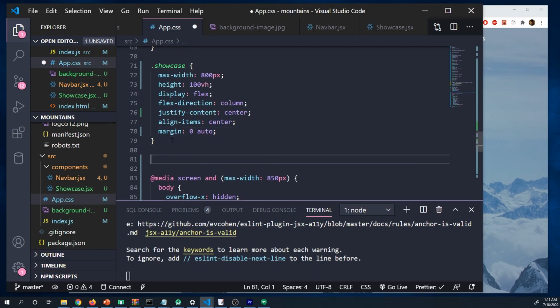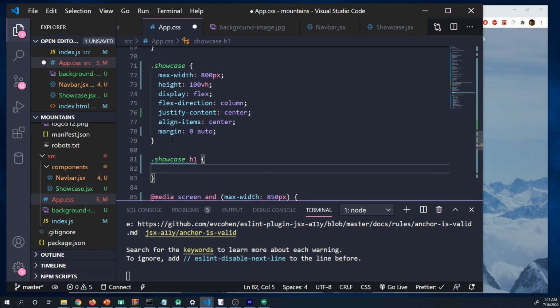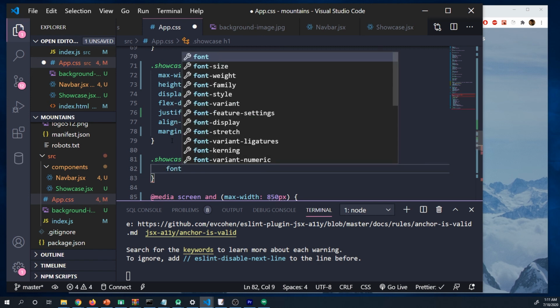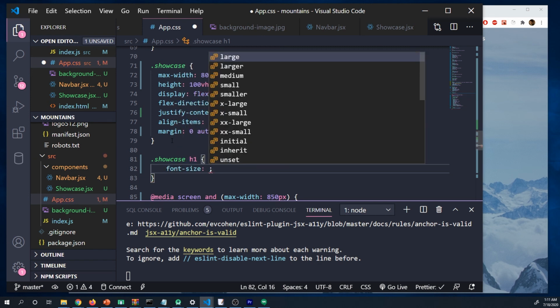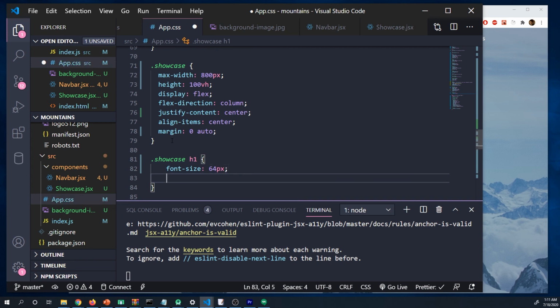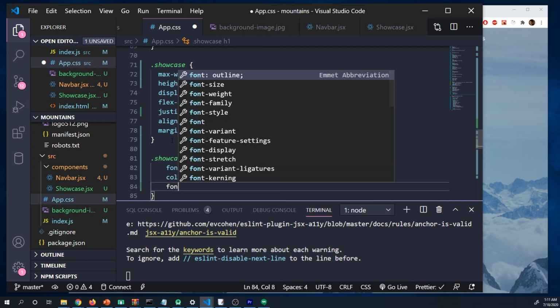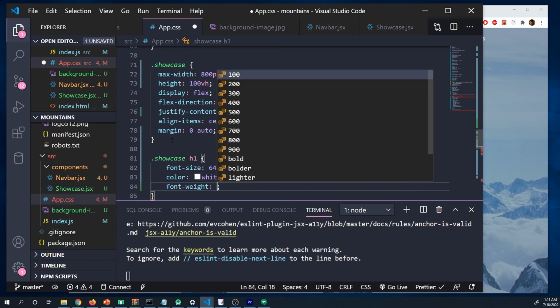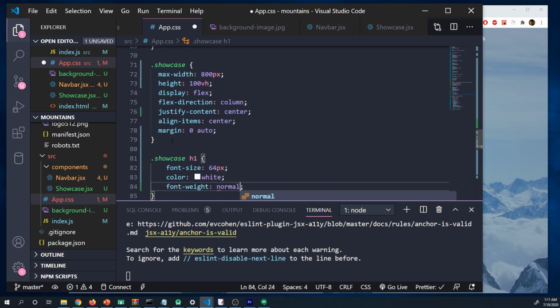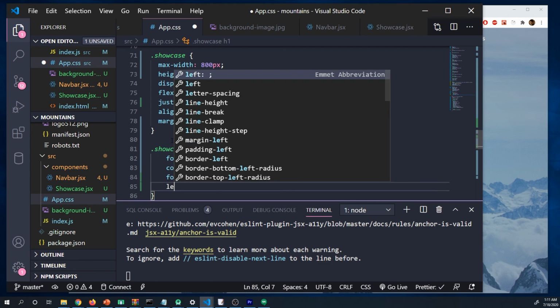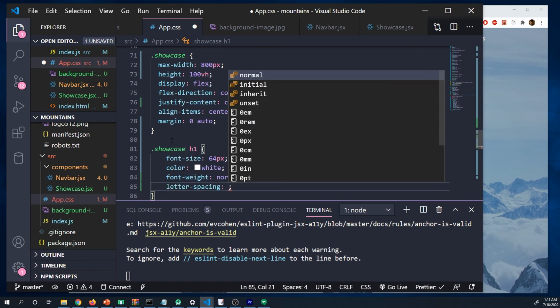The next thing I want to do is grab the H1 tag within the showcase div and style that up a bit. So I'm going to make it a little bit bigger, 64 pixels to be exact. Set the color to white. And then we'll set the font weight. We'll just leave it as normal. And let's give it some letter spacing. So 3 pixels.